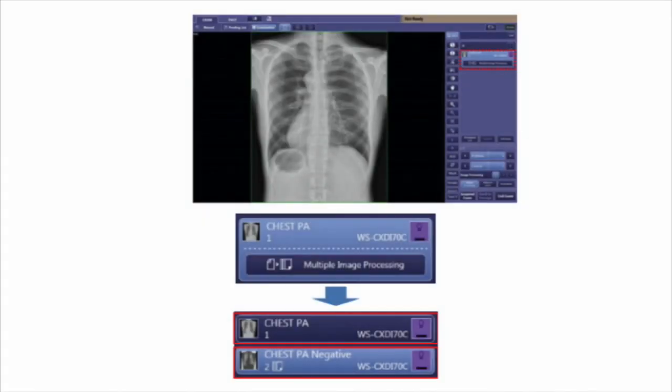Clicking the Multiple Image Processing button, displayed for a protocol after exposure, creates copies of the image and applies the predetermined protocol image processing as seen in this image.